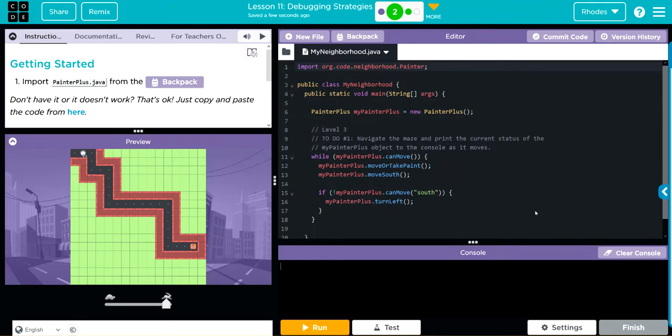Hey kids, welcome to Unit 1, Lesson 8, Debugging Strategies, Exercise number 2. Today we're going to continue to explore how to debug our programs.